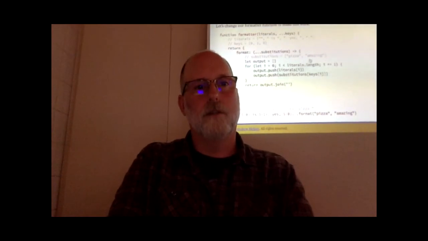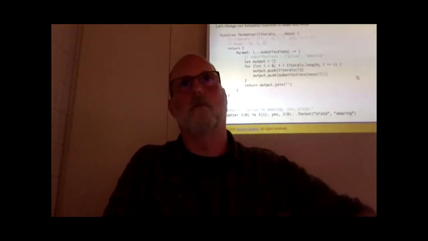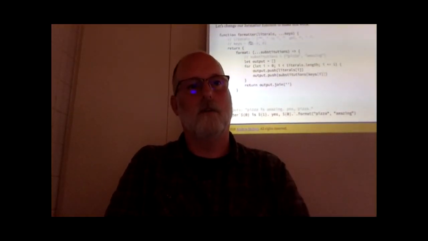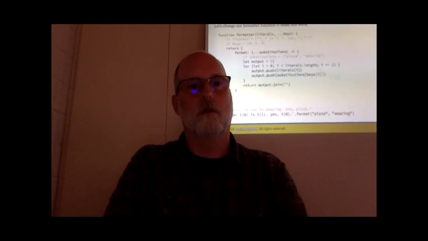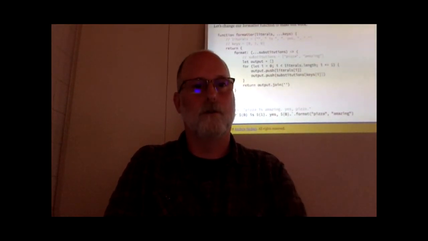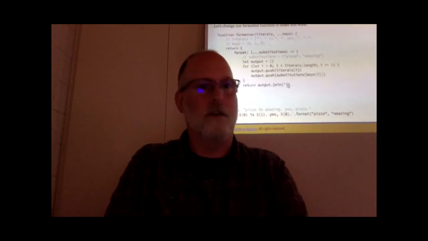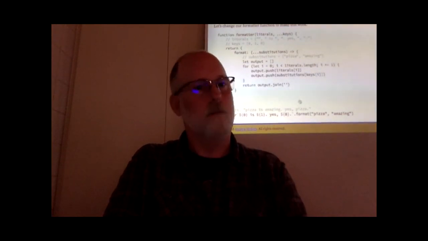And then the other thing that we changed here, so if you look here, there's substitution sub i. Here now is substitution sub keys sub i. So instead of just whatever the number is in the sequence, we're actually looking up which key we should be using to pull out the substitution string. So otherwise it's the same. But now we can, pizza is amazing. Yes, pizza. I emphasize that. I hope everybody agrees with that statement.